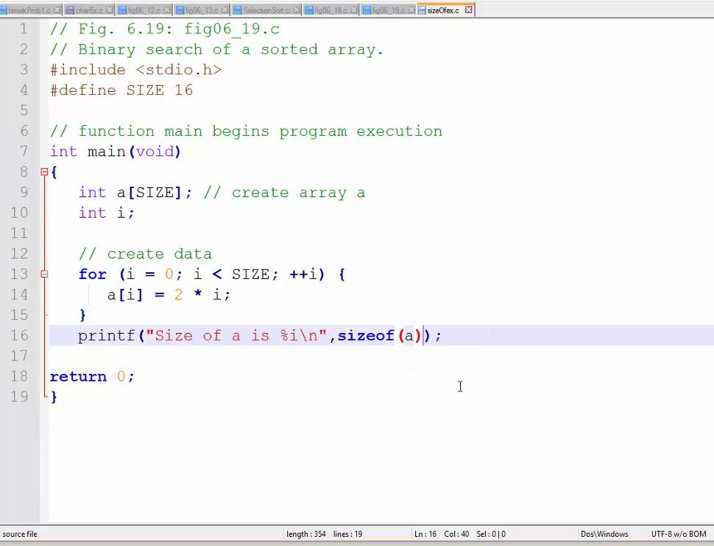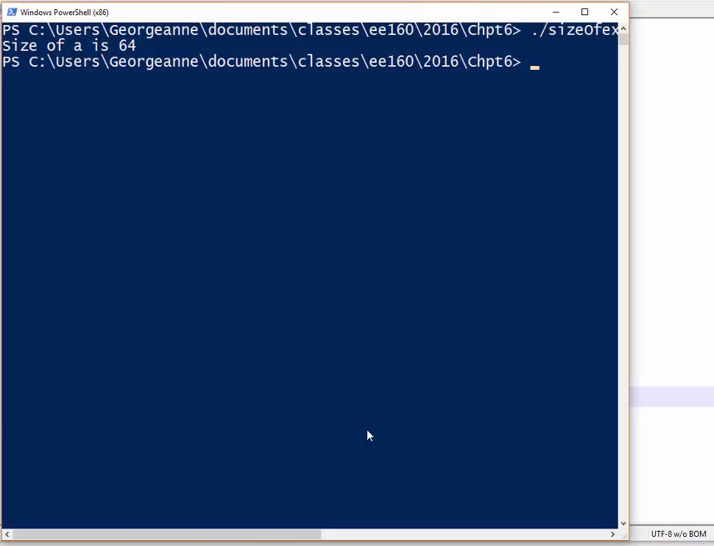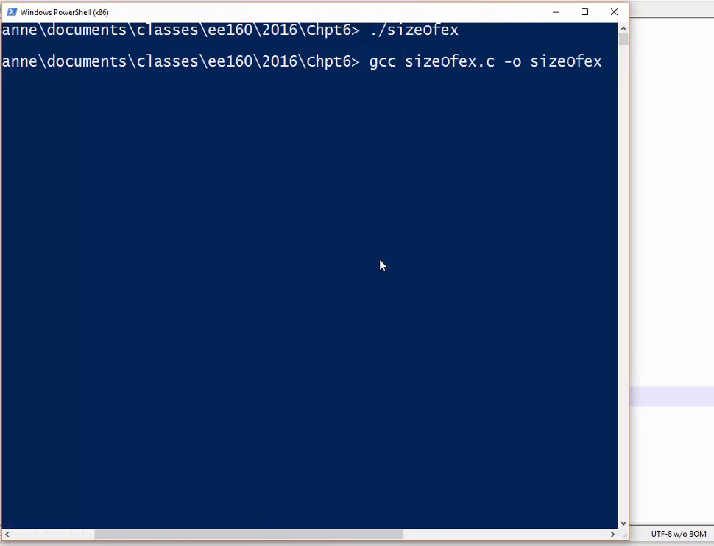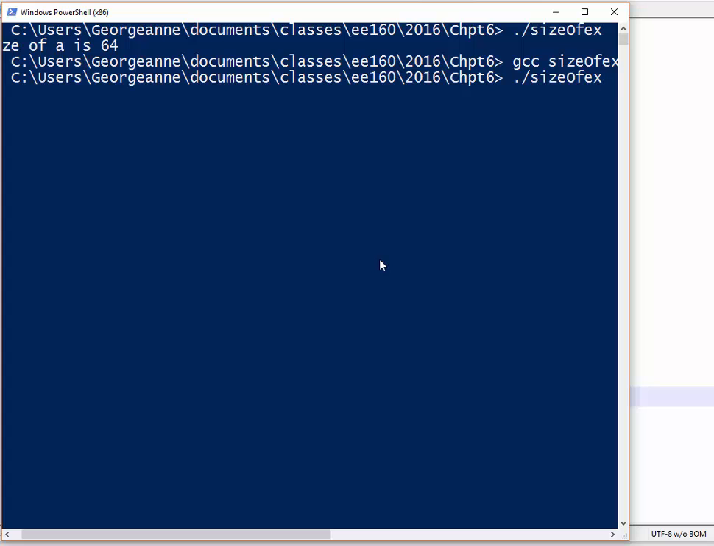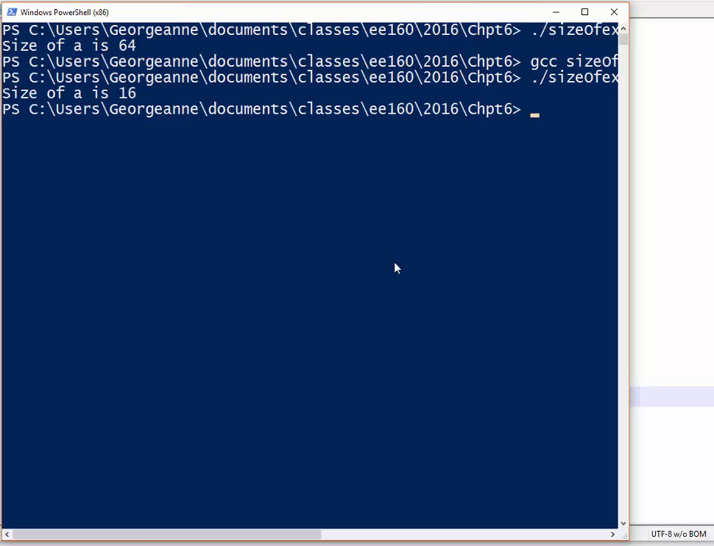But we can prove that by dividing by sizeof int. I can just leave it as an int right there. So if the size of an int is 4 bytes, then I'll have the size of A, which is 64 bytes, divided by 4 bytes, and it should give me the answer of 16. So yes, now the size of A is 16, and that's correct.